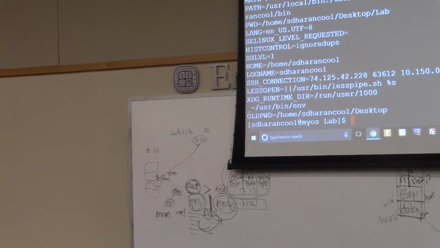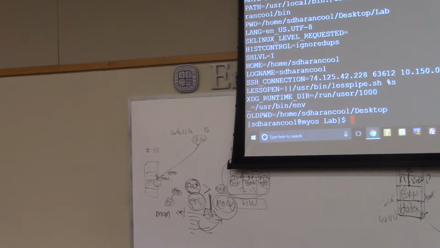It's unlike the command line interface in Windows. Go ahead. Do you have the time? Oh, it's done. I think we are done today. One more? Yeah.